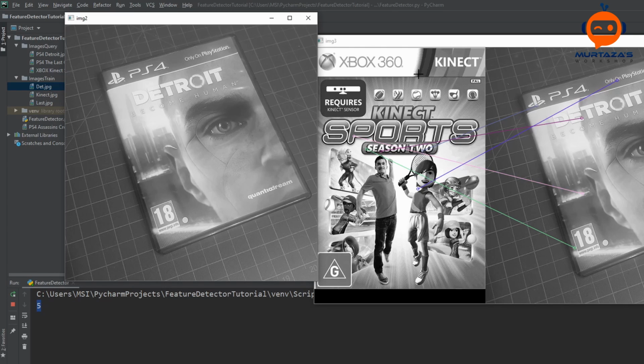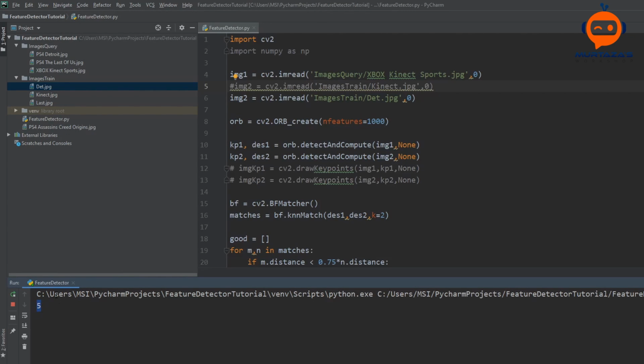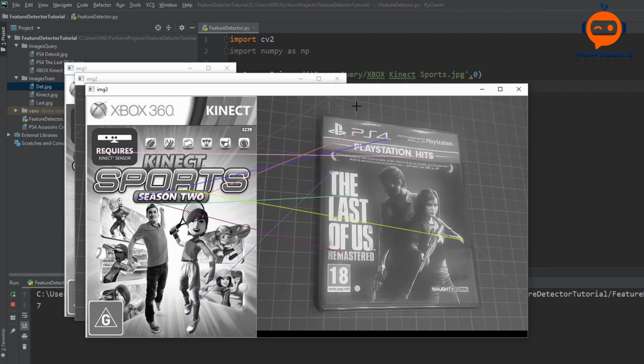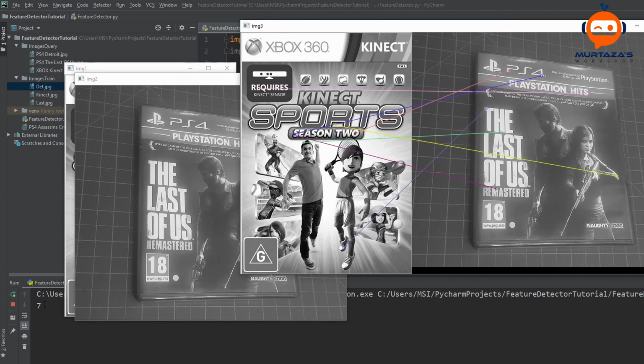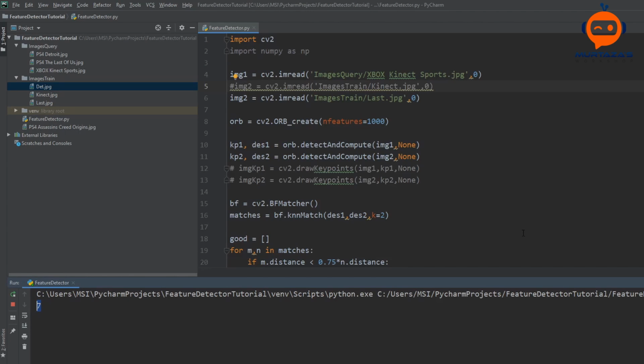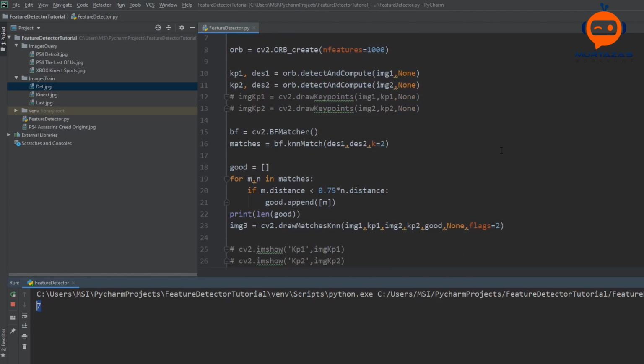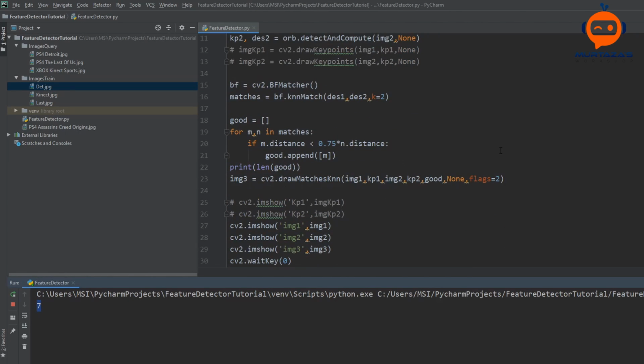Our query image is not present in our train image, just by looking at the length of our good list. We can also do it with the other one. Let's write that down last, and let's rerun it. And there we have it. Again, we are getting very low numbers. We are getting 7. So again, we can tell that this is not a good match because the number of good matches is very low.